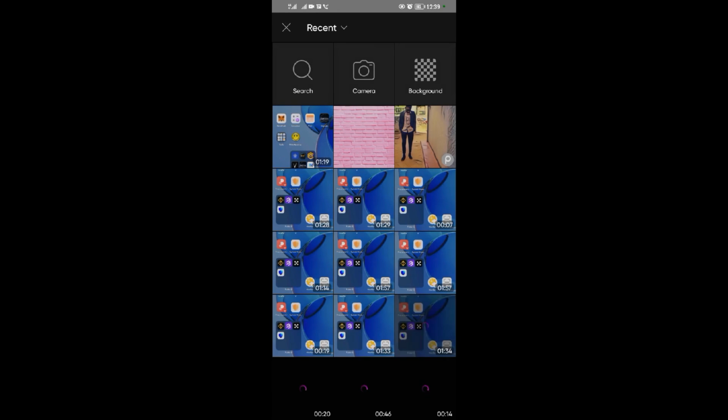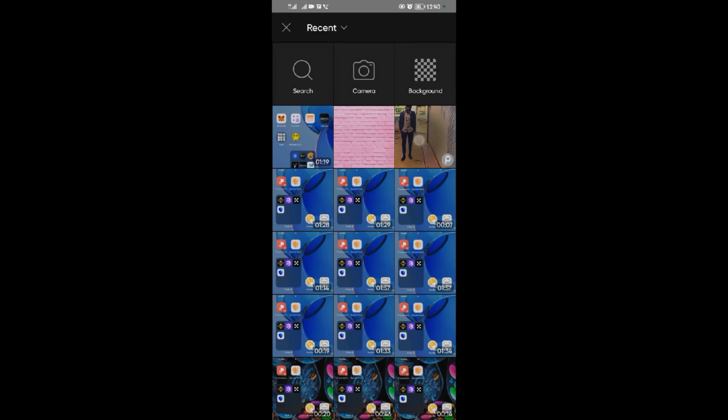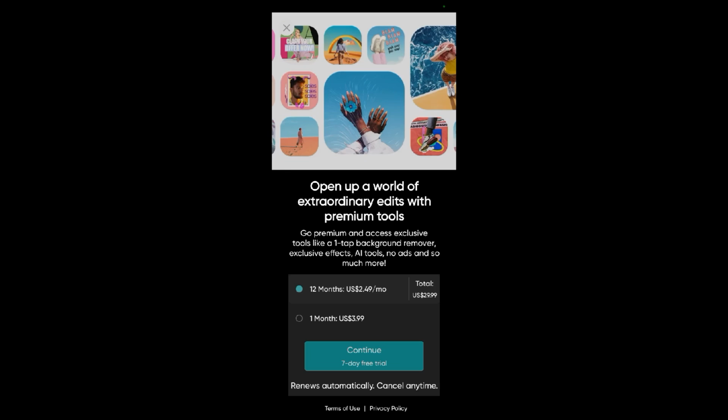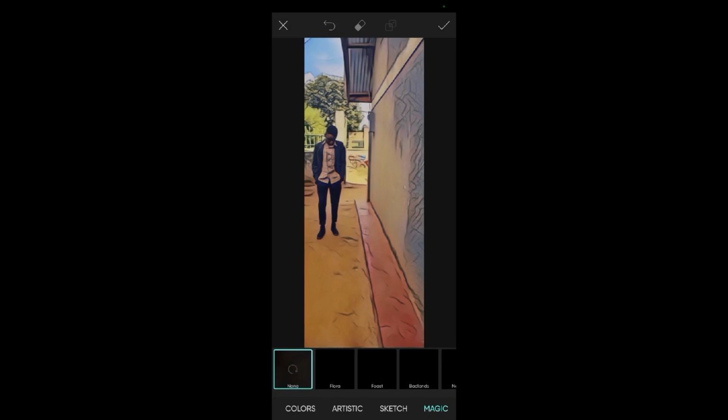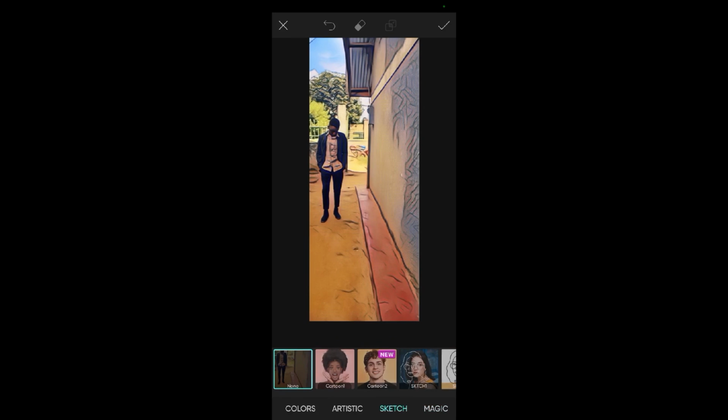So I'm going to choose the perfect photo for this sketch effect. I'll choose this one here. So after choosing it, I need to close this. Alright, so right now come to effects, then select sketch over here.